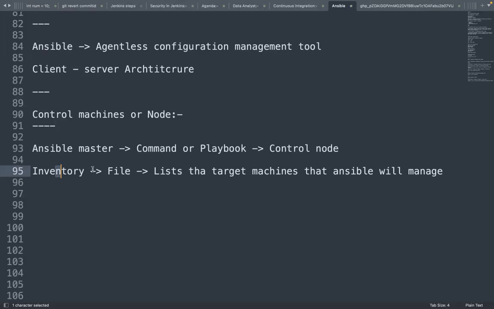Are you clear with what is inventory? Yes, no? Are you clear what is Ansible, the control node and the inventory?